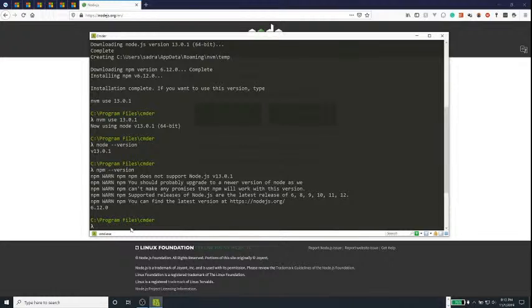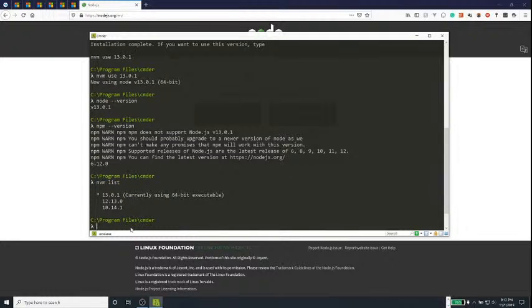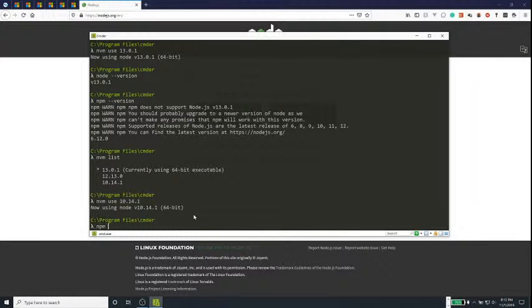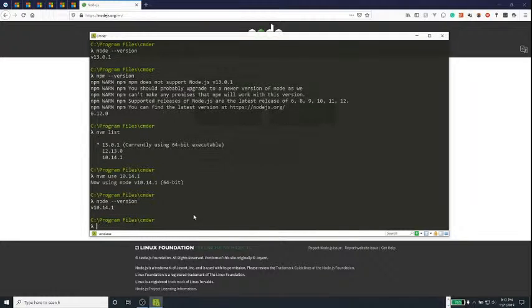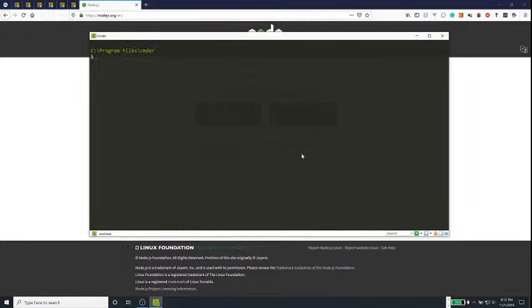Let's do nvm list. For the purposes of our functions local runtime, we need 10.14.1. So I will do nvm use 10.14.1. Yep, that's because the command tool I'm using doesn't have elevated privileges. So now if I do node --version, we're back to 10.14.1. So that is the first requirement.